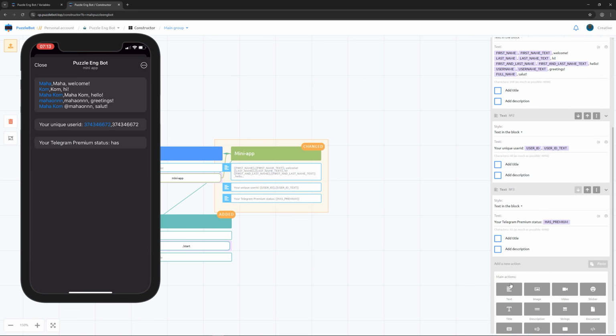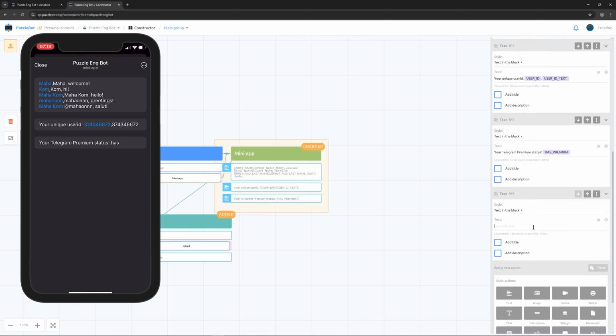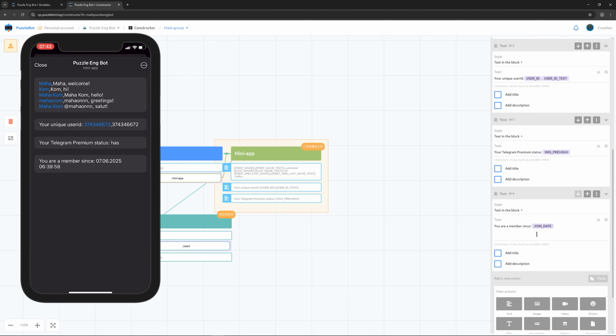Join date is the date when the user first launched the bot or logged into the resource. It allows you to track how old the registration is. Join date timestamp is the same date, but in timestamp format, a numeric value useful for technical calculations.